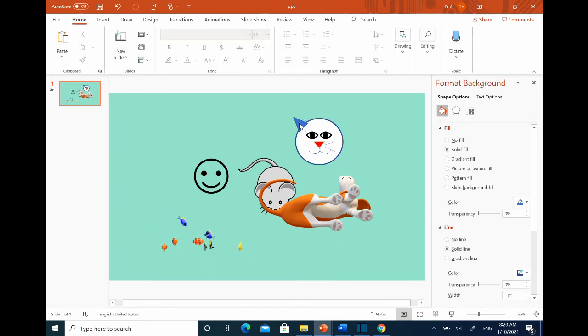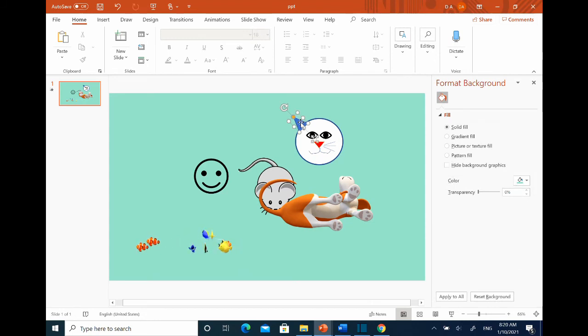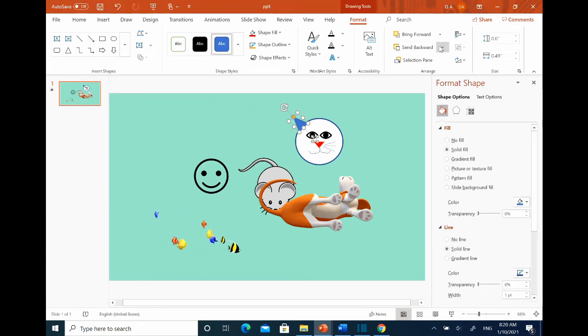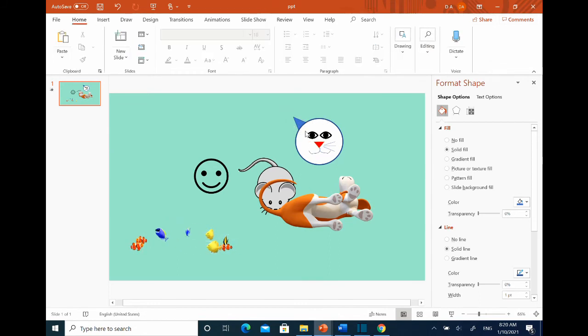So I'll click on this triangle here. And what I'll do is go to Format, and I can bring it forward or I can send it backwards. Let's send it backwards. In fact, I'm going to send it all the way to the back so it goes behind the head. So here we have something that looks a little more realistic.